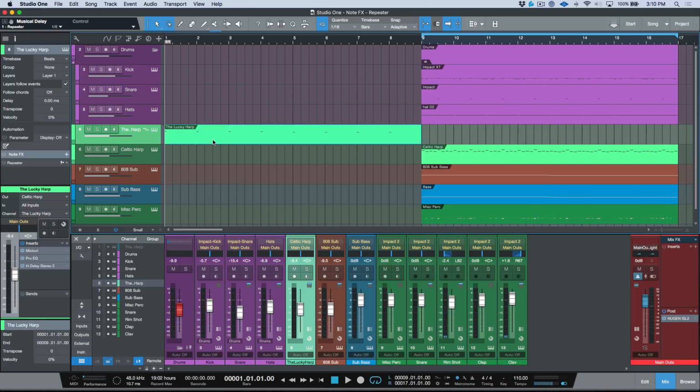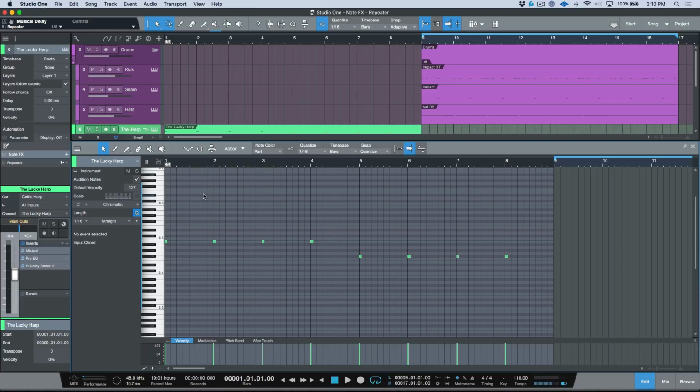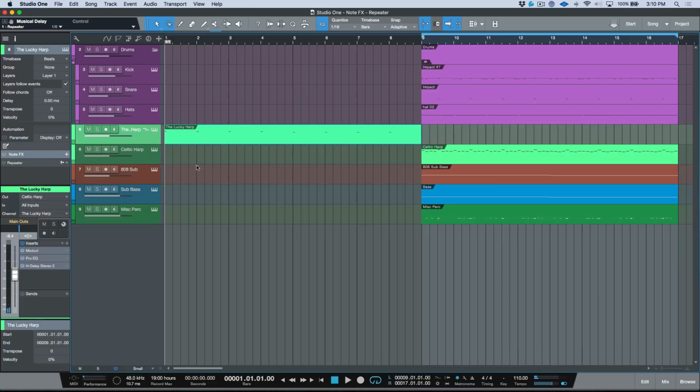In fact, I'll go ahead and open up the music editor so that we can see. So if we go back to the beginning, okay, so just like I said, very, very simple.